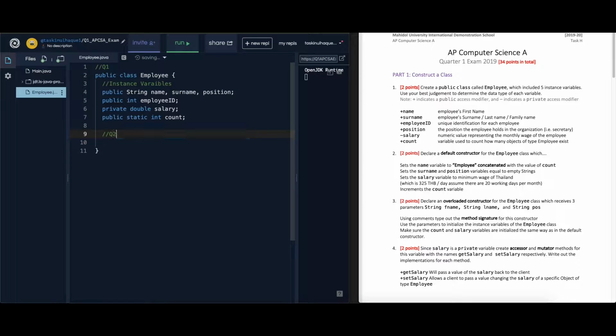Okay. So question 2, we're going to make a default constructor. So it pretty much tells you to create a default constructor where the name variable is employee concatenated with the value of count, set the surname and position variables equal to the empty strings, and set the salary variable to minimum wage of Thailand, which is 325 Thai baht per day. Also assumes there's 20 working days every month. So if you look back up at salary, it says numeric value representing the monthly wage of the employee. All right, so let's do that.